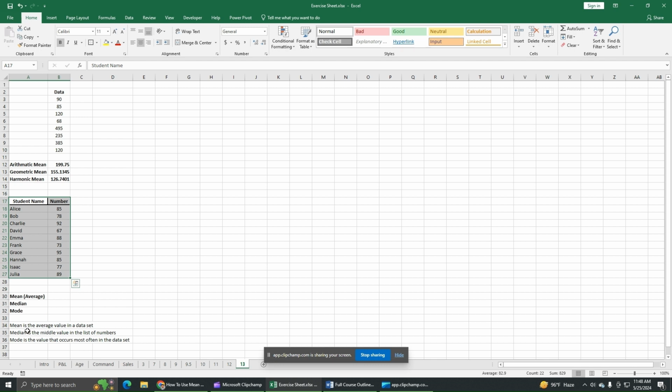What is mean? Mean is the average value in a data set. Mean, simple mean, average, arithmetic mean, these all are similar. The formula is the same. How can we do that? First of all, we have to sum all the numbers in a data set.